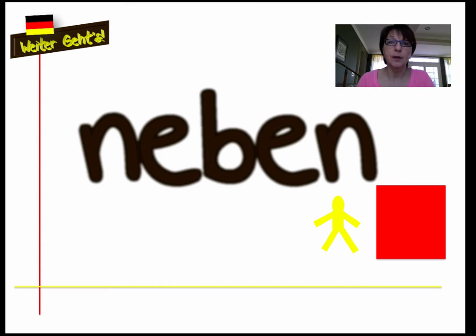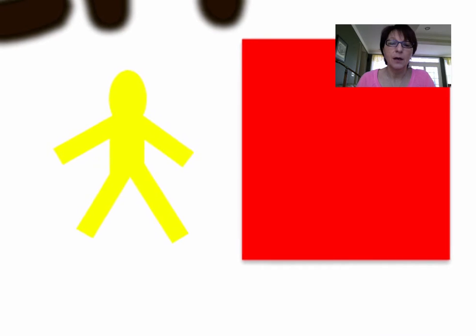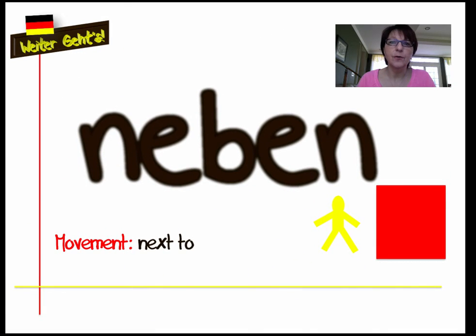A third preposition is neben. Neben is a little bit like an, but it indicates only that a person or an object is close to or next to something else, not necessarily leaning. So the proximity is not indicated there. In English, to express the movement, we say next to, and for location, we have the same word here, next to.